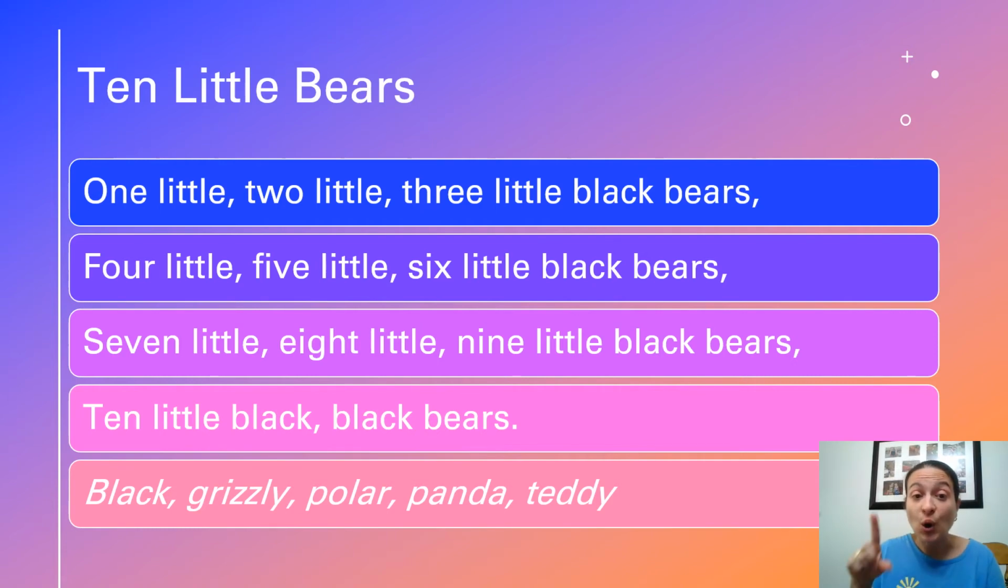Here we go. 1 little, 2 little, 3 little polar bears, 4 little, 5 little, 6 little polar bears, 7 little, 8 little, 9 little polar bears, 10 little polar bears.